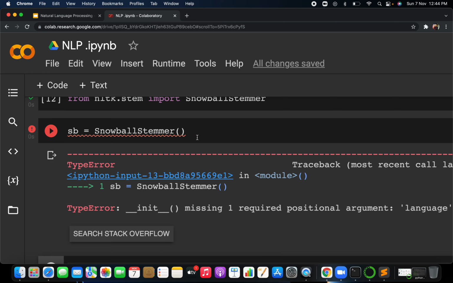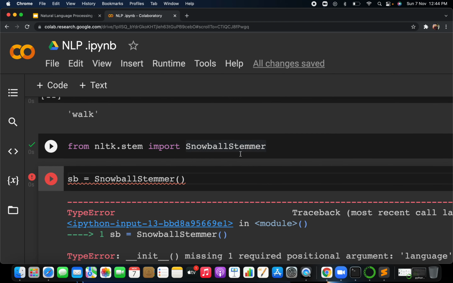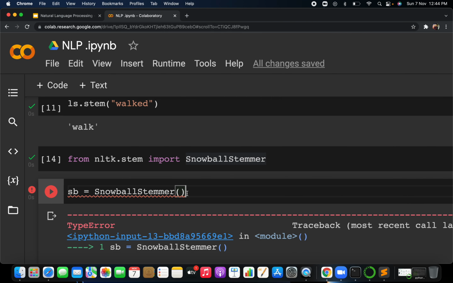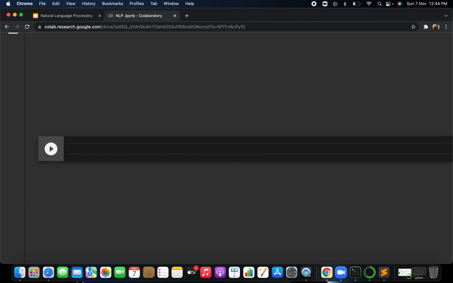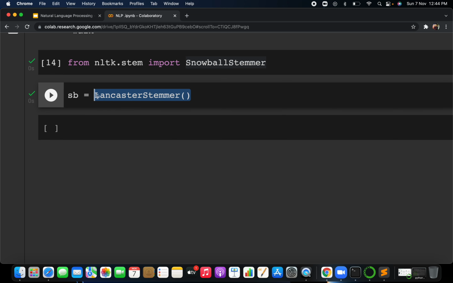Why are you getting this error? Because when you run this one, I already said that it is the advanced version of the Lancaster stemmer. So how are you going to use it? You have to call this particular Lancaster stemmer, and then write which particular word you want to stem. And one more thing you can try is the Snowball.